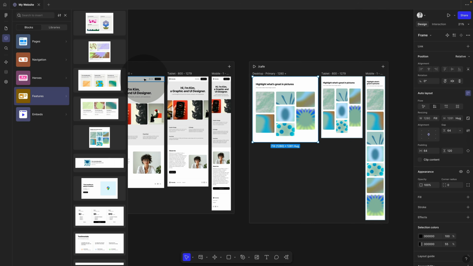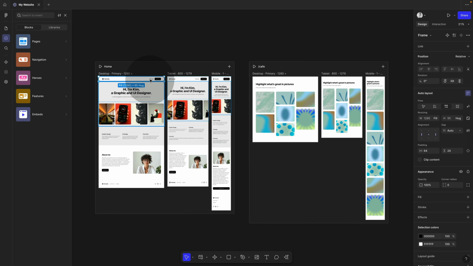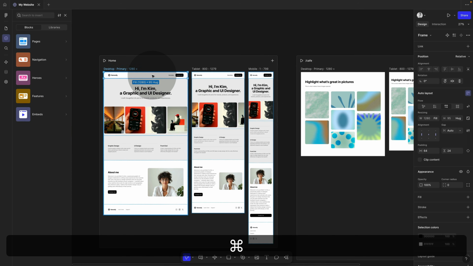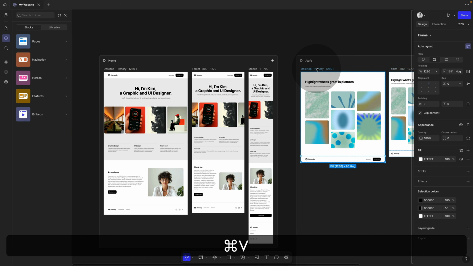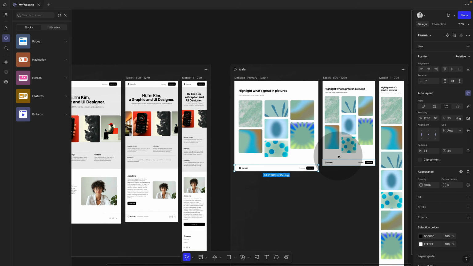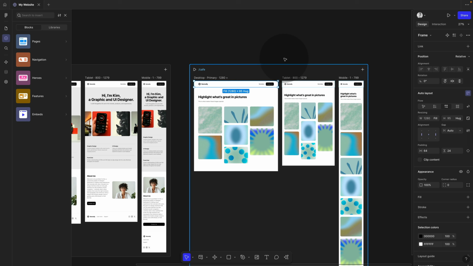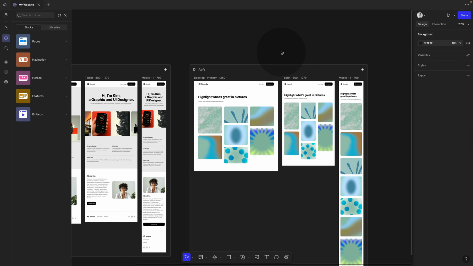And I also want a navigation, but I already changed the text in this navigation here a little bit for the contact me. So I'm going to use the same. So I'm just going to copy this and paste it on the desktop, pasted it down here. So I'm going to move it up with my arrow keys. And now I have the same navigation on all of them.